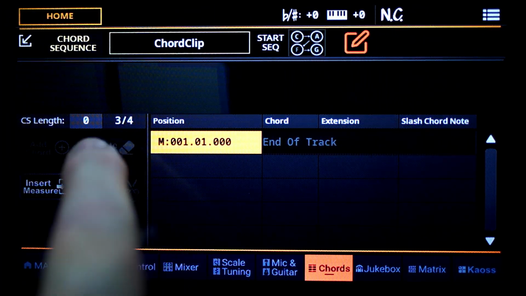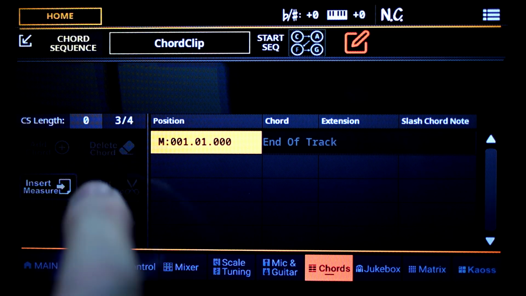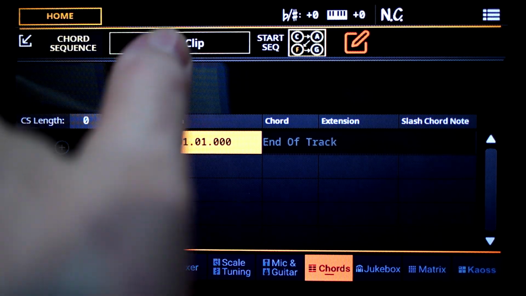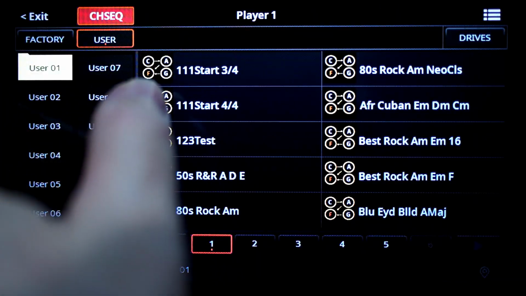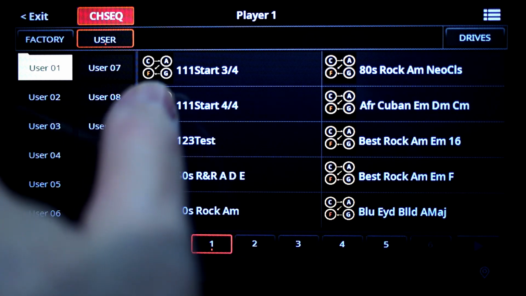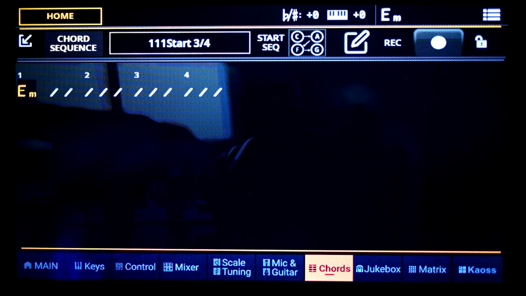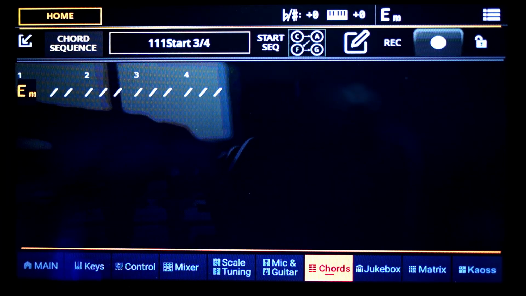Now I see that this is 3/4. So I need to understand that my chord sequence has to be 3/4. So I did that already. I actually created a 1-1-1 start 3/4, bring it in, go okay, bring it in, and there is my 4 measure 3/4 chord sequence.